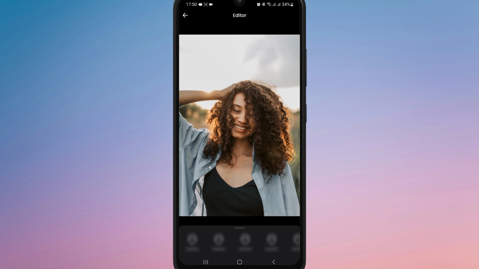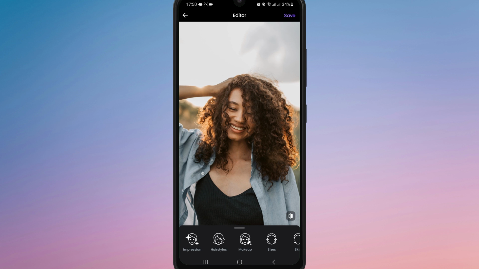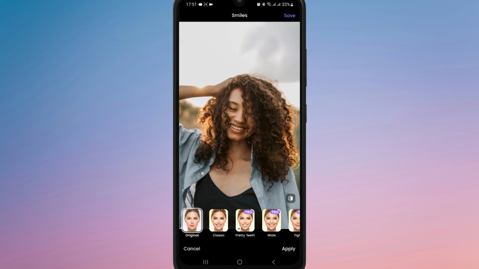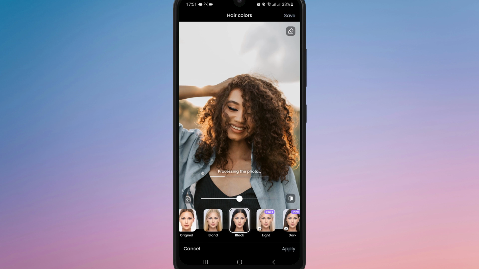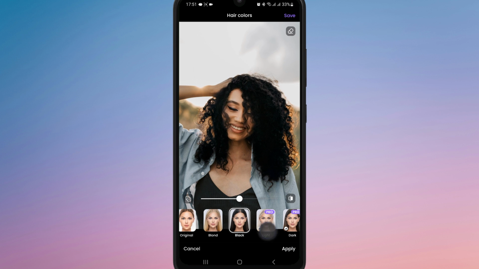After capturing the image, FaceApp will automatically process it and load it into the editing area. From here, you can choose from various filters and tools like smile, ease, makeup, hair color, and more to apply different effects instantly. If you are satisfied with your result, you can save the edited image by tapping the save icon at the top right corner. Now you know how to take a photo with FaceApp.